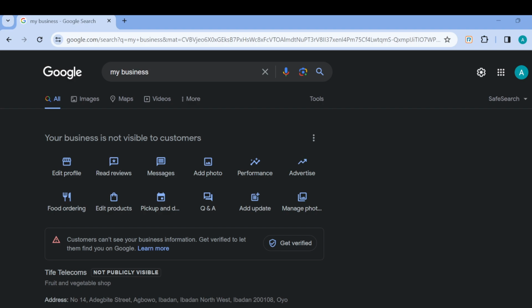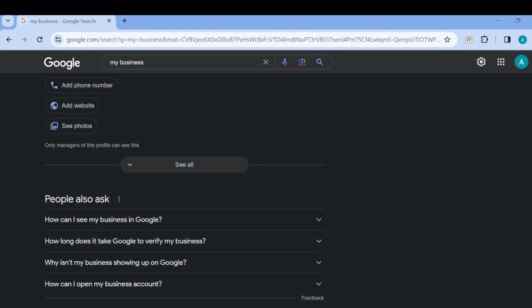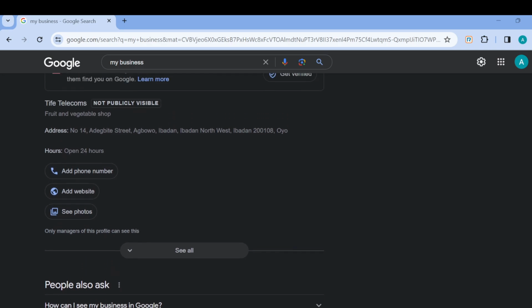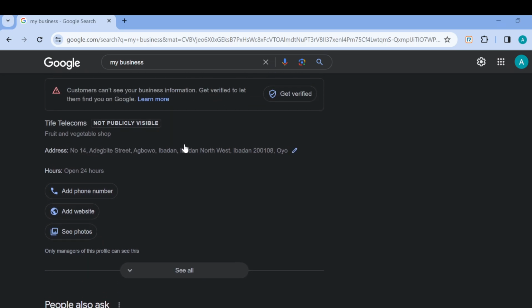And by the time you scroll down, you would see more details about the business, which include your business name as well as the location, which is also the address. Now, if you want to change the location, there are two ways.